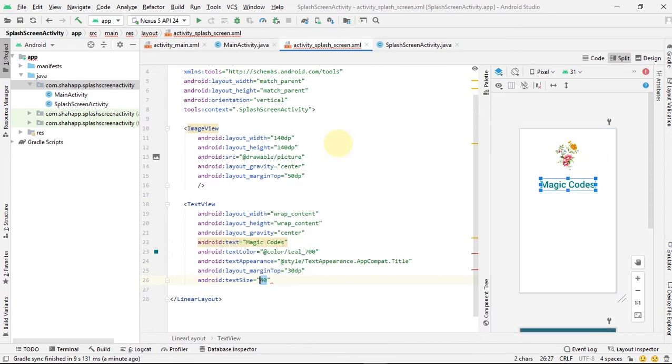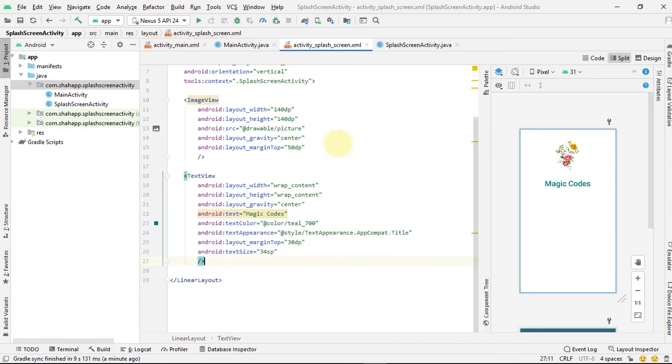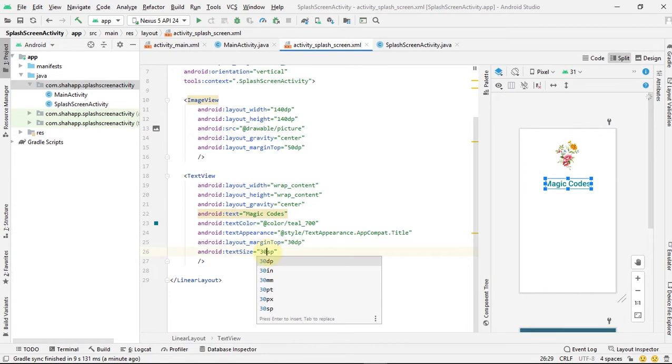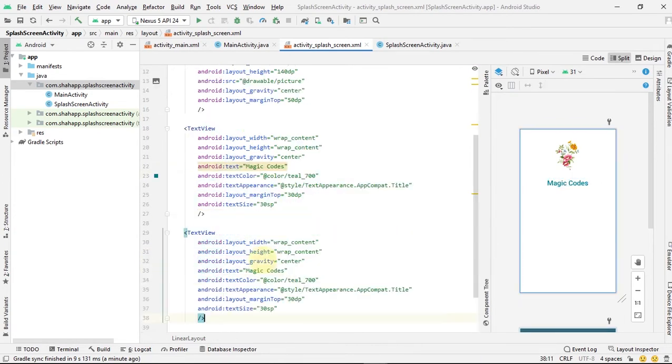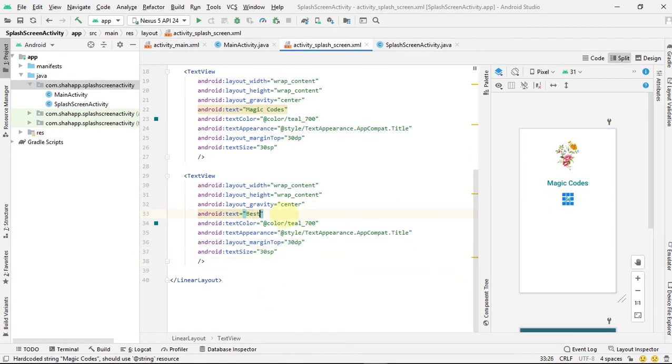Or you can add a progress bar in your splash screen activity. Change some properties and add an ID to our second text view because we want to add an animation to this text view later.